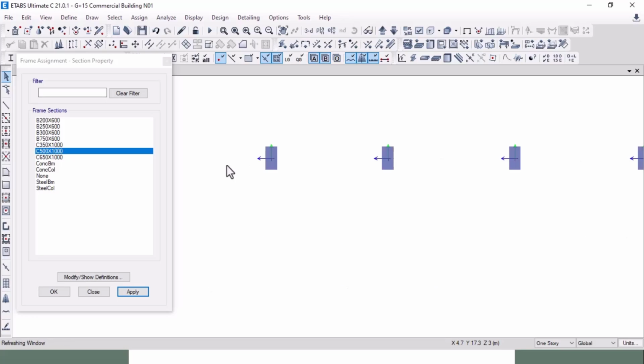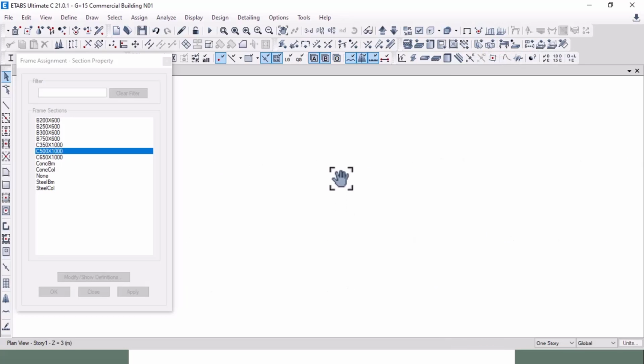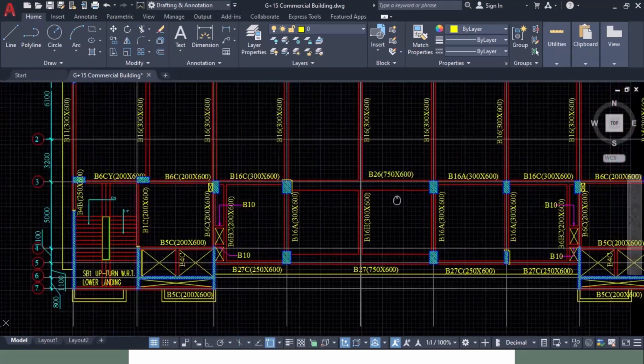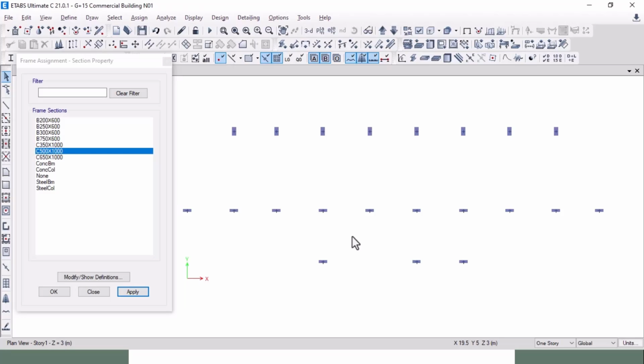Okay, you can see the orientation has changed. And now we will go to the show and deform shape, and now what we will do, we will change the orientation of these four columns. You can see, okay, so there is no column in this middle. Okay, so we will delete this one.